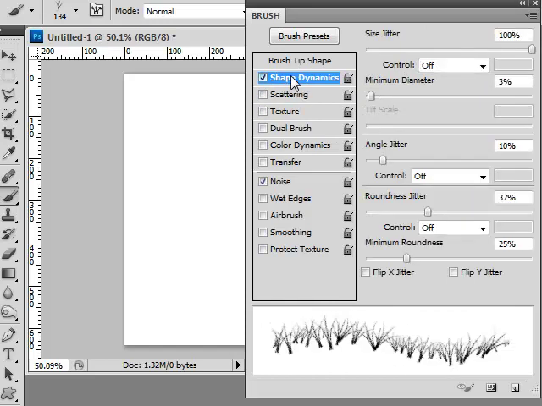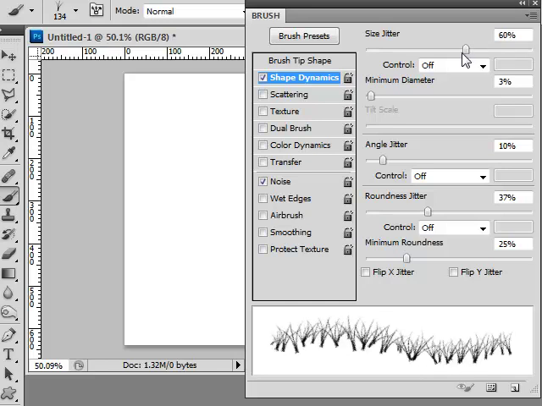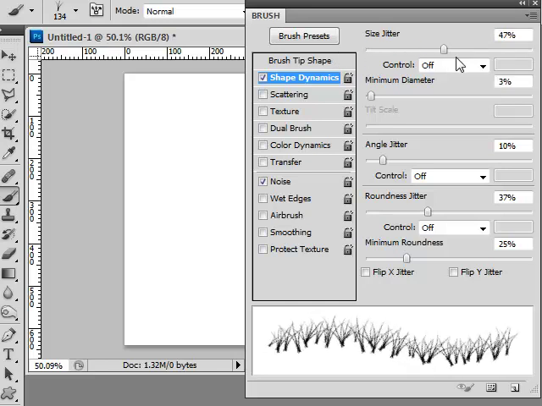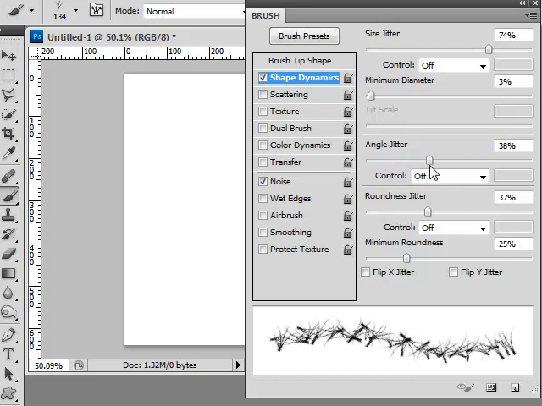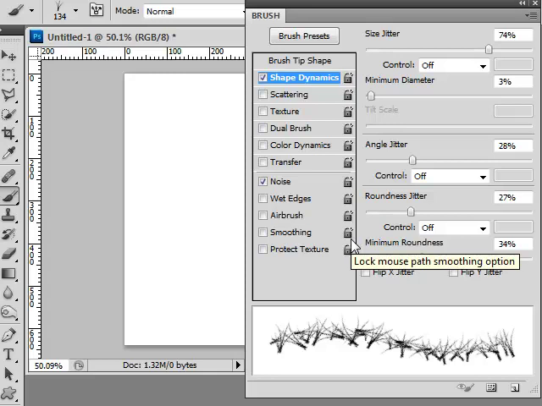Shape dynamics. Now this is kind of cool too. When you click and drag, that's kind of the shapes that are going to come out. But let's do size jitter. Okay. Size jitter. Angle jitter. Look what happens to the angle of them as you sweep around. So you can change the angle here also. And you've got things like roundness jitter and minimum roundness to play with. There's a whole host of stuff to play with here, and it's really great fun.